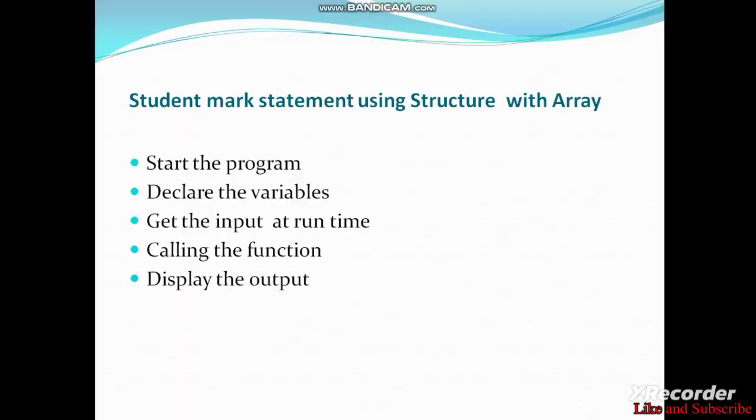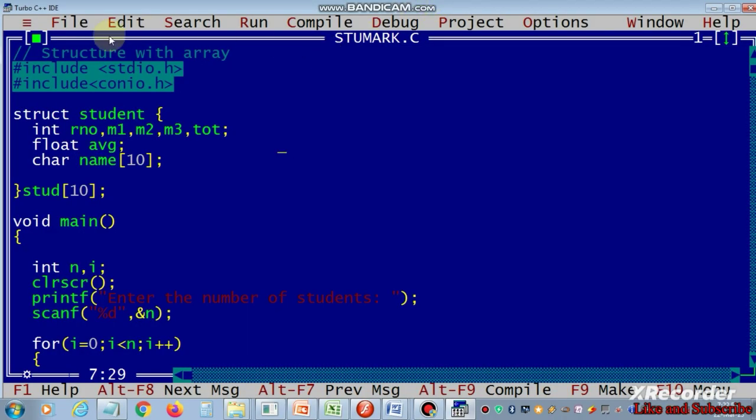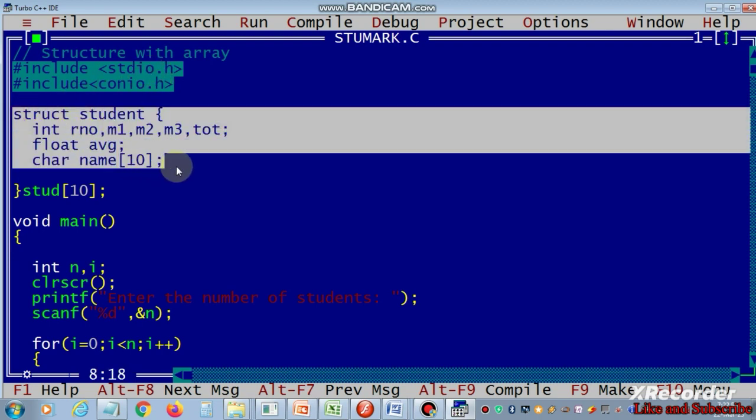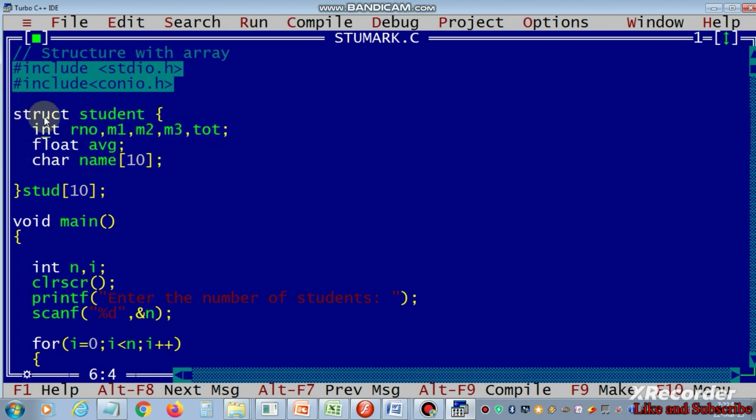Now we will see the coding. So first I typed the title of the program, then declared the header files. This is the structure coding. It starts with the keyword struct, then the elements we have to use in the program are declared within the body of the structure.